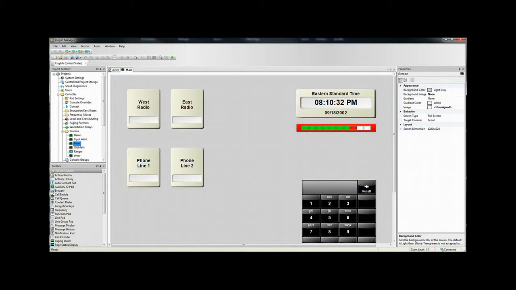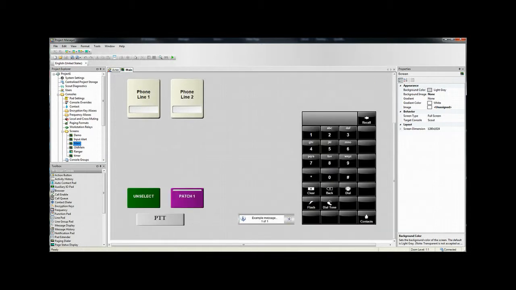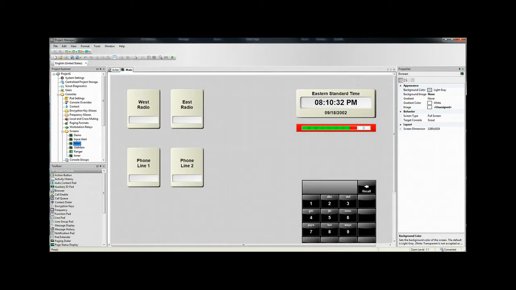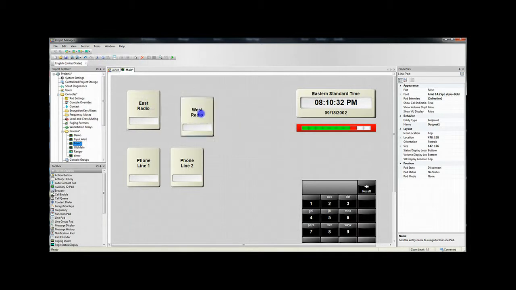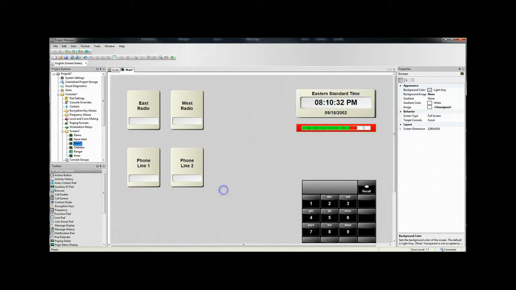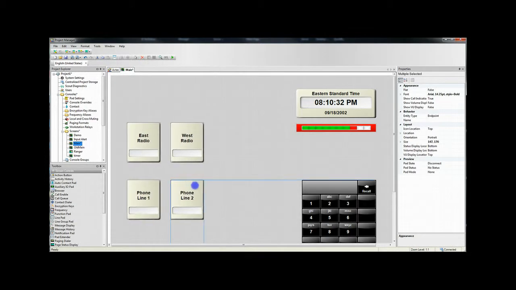So here in the center section of PM, you see that we have a working screen here, a console screen. And this is the one we were just looking at. We have the two radio circuits at the top and the two phones under that. So let's make some changes. First, let's move the two radio lines around. So I'll move the west radio over. Move the east to where west was. Now swap the two around. It's pretty easy. Now let's move these four endpoints down on the screen. We're going to make room for something a little later.